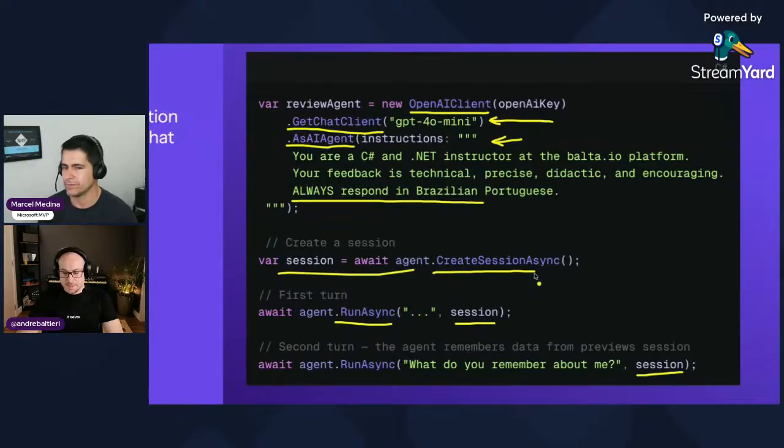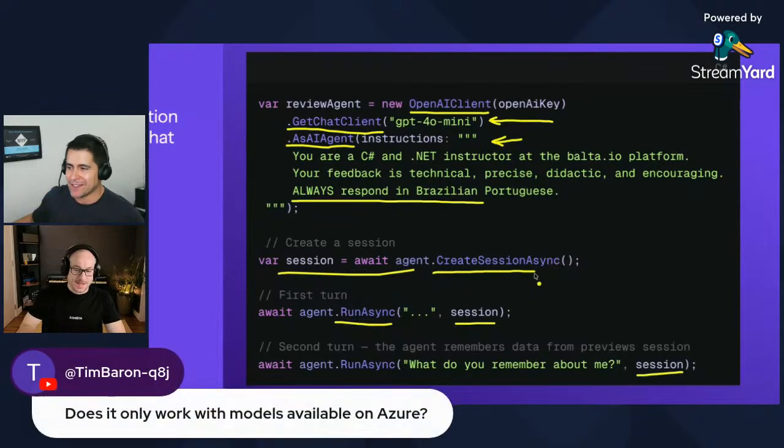Okay. There's a good question here. Do you want to bring it up, from Tim? I was just showing before, but you mentioned the models, right? So it only works with models available on Azure?